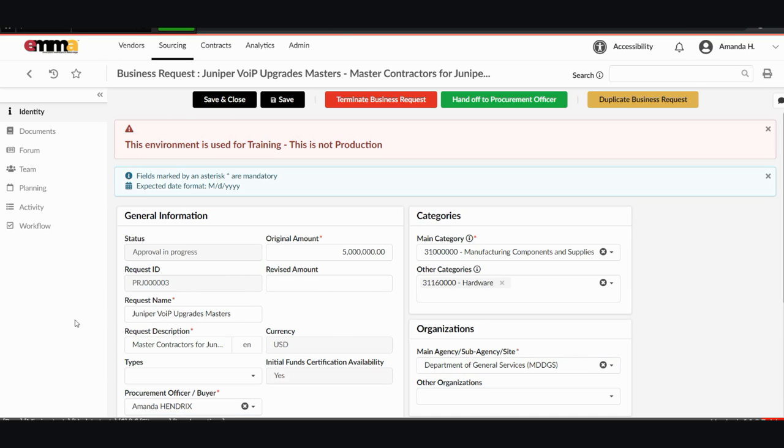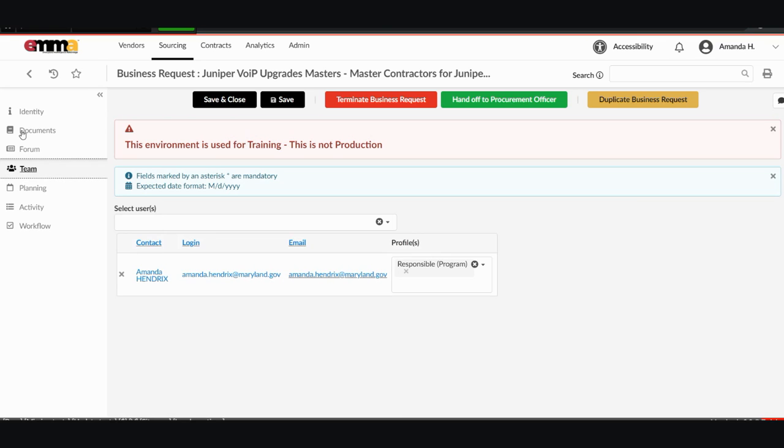QRG step 15 instructs you to click on the Team tab on the left-hand side of your screen. By default, your name is listed here as the responsible program role assigned. It's important to note that the procurement officer must be assigned the responsible program role. If you are the procurement officer for this business request, you can skip step 16 of this QRG and move forward to step 17.